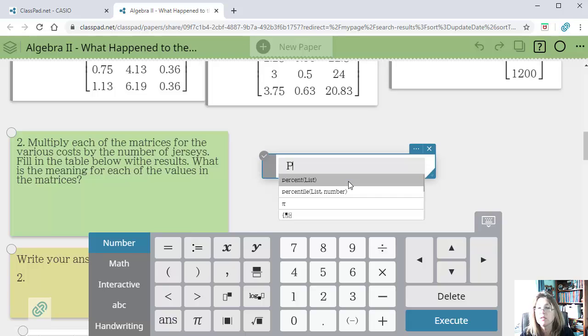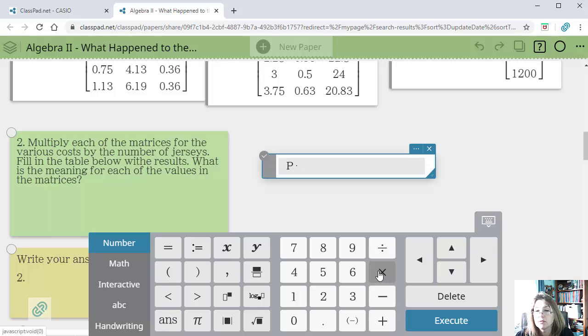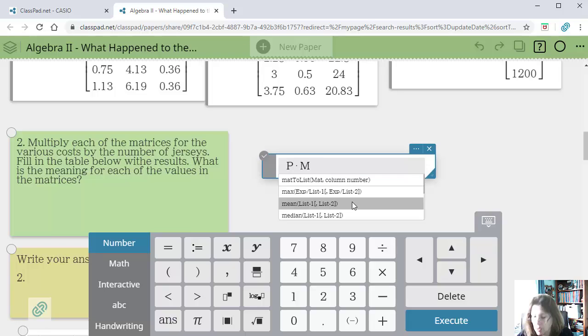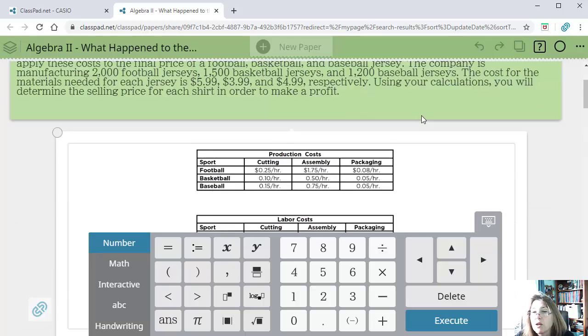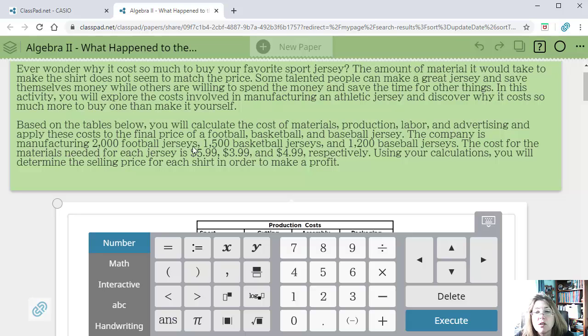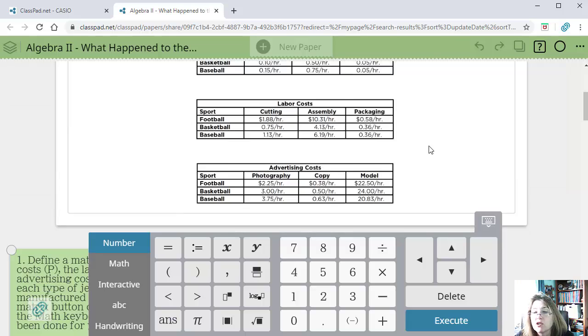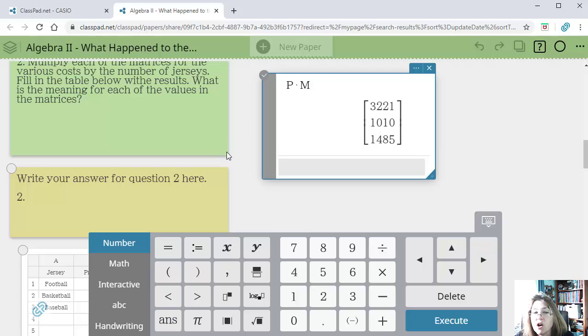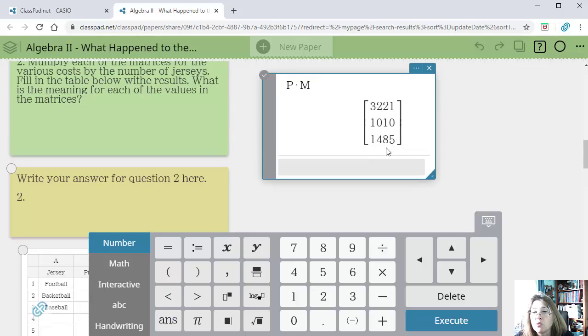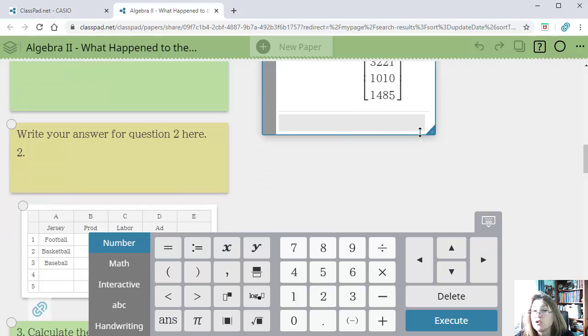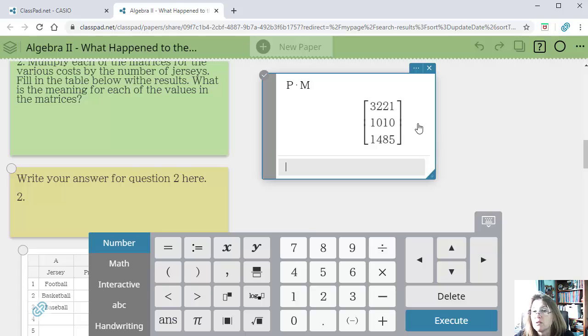I'm going to type in, again, I only need the name now because it's already been defined. So the production cost times the manufacturer total, and it gives me a 3 by 1, and these are the totals for, because we did them in order, football jersey, basketball jersey, baseball jersey, and this is the production cost. And so then I would fill those numbers in here. And then once they get these 3, then they can add up their total. So I'm just going to put 3221. It's going to cost $3,221 to produce a football jersey, is what these numbers mean.